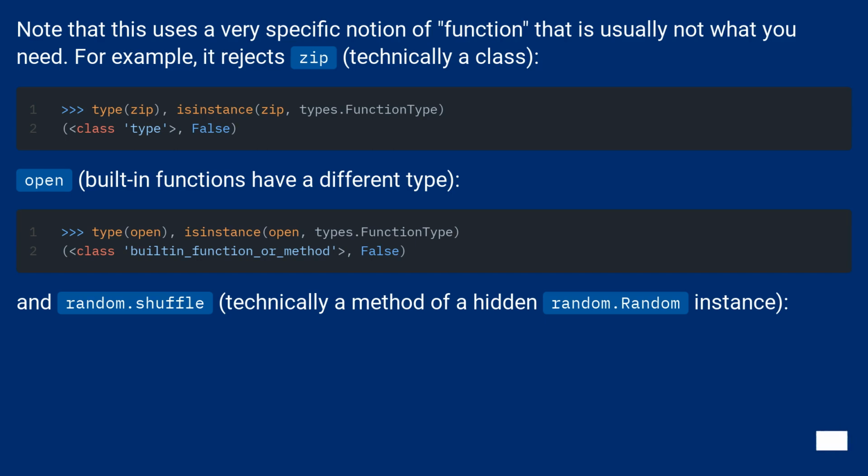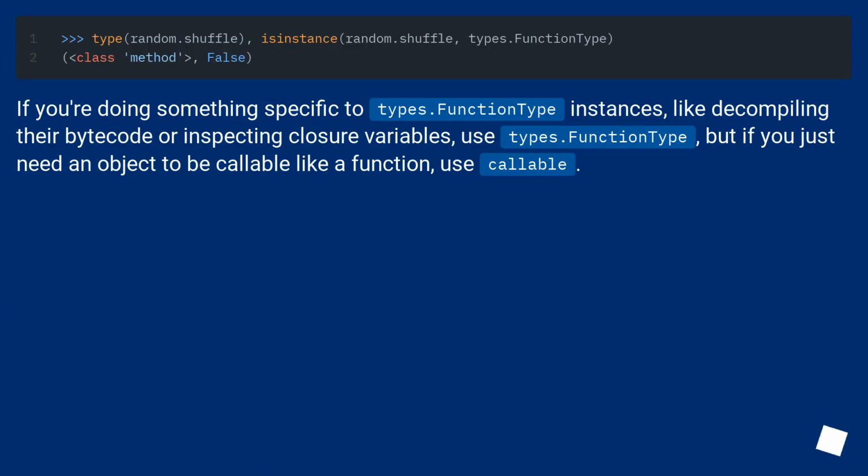For example, it rejects zip, technically a class. open, built-in functions have a different type. And random.shuffle, technically a method of a hidden random.Random instance. If you're doing something specific to types.FunctionType instances, like decompiling their bytecode or inspecting closure variables, use types.FunctionType, but if you just need an object to be callable like a function, use callable.